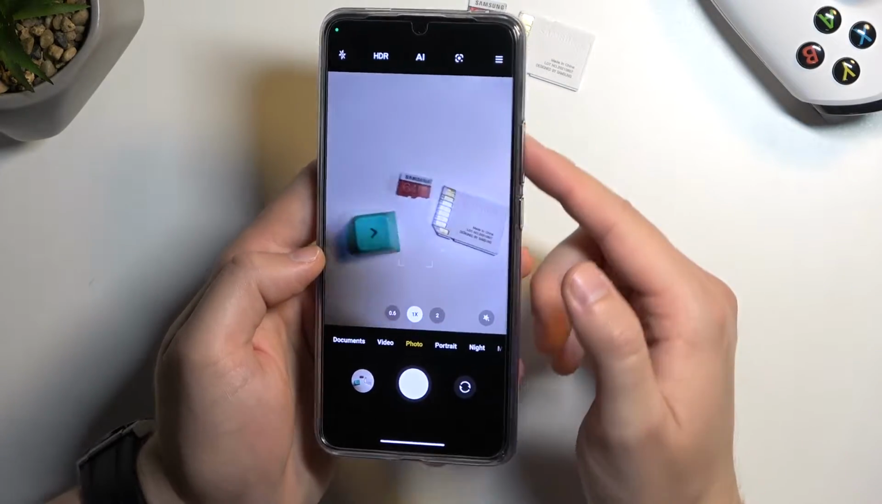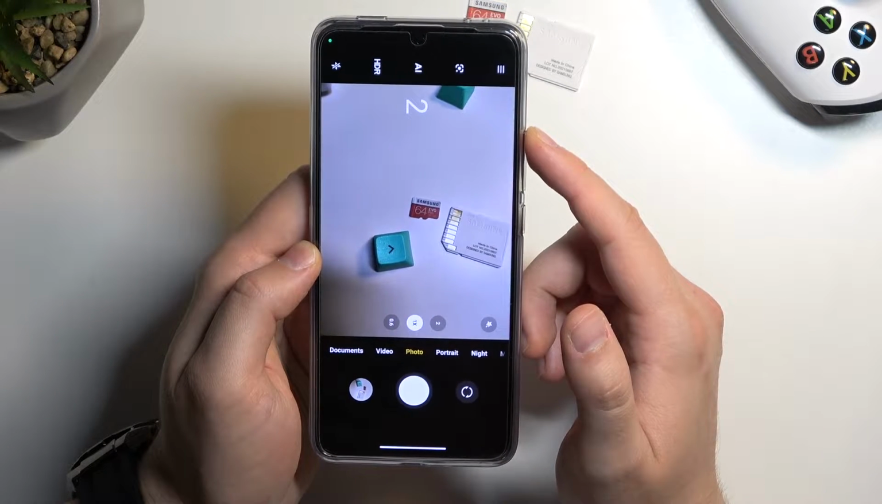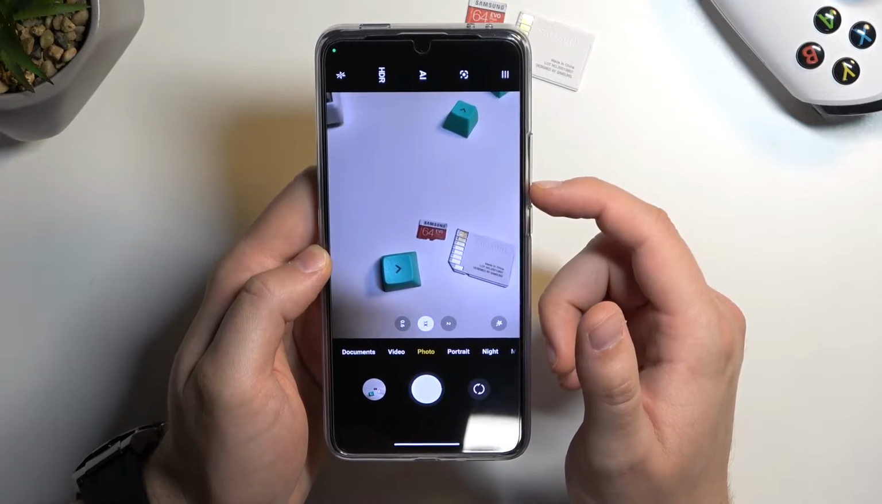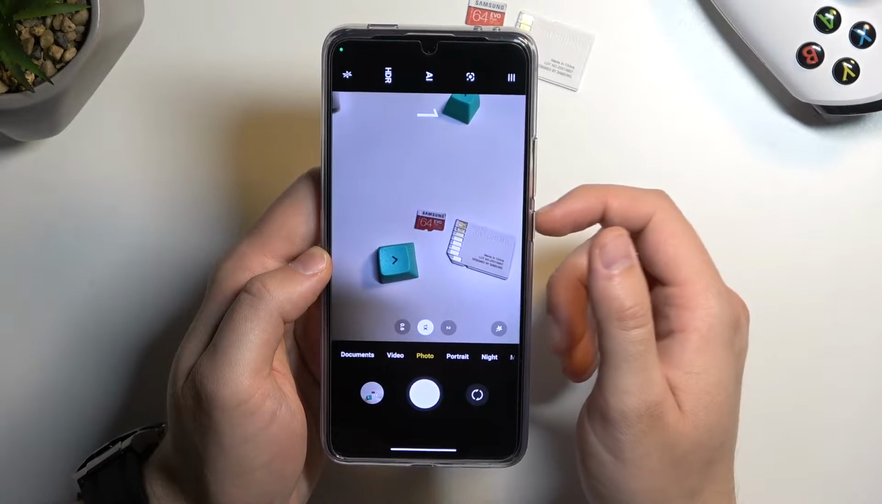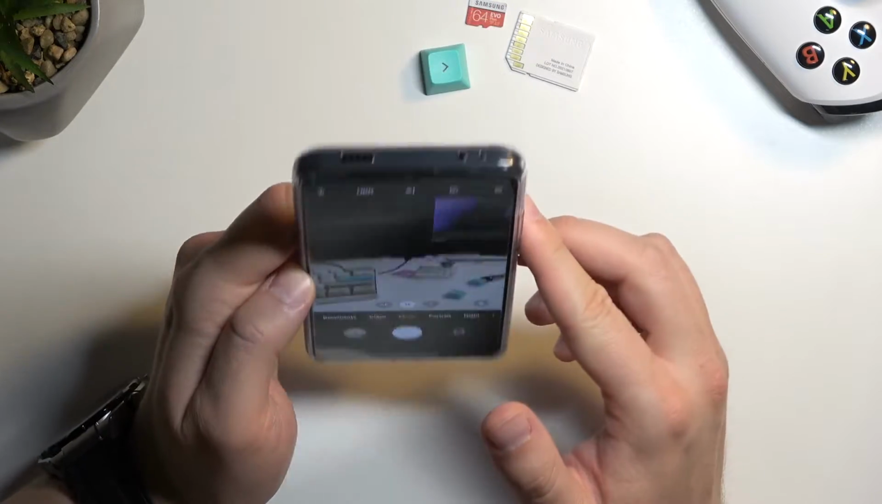We can also use the volume buttons. They are located on the right side. Just take a look. When you click volume up, we are going to take photo with the 2 seconds delay. When you click volume down, that's also 2 seconds delay. You can manage function of these buttons by going to the settings.